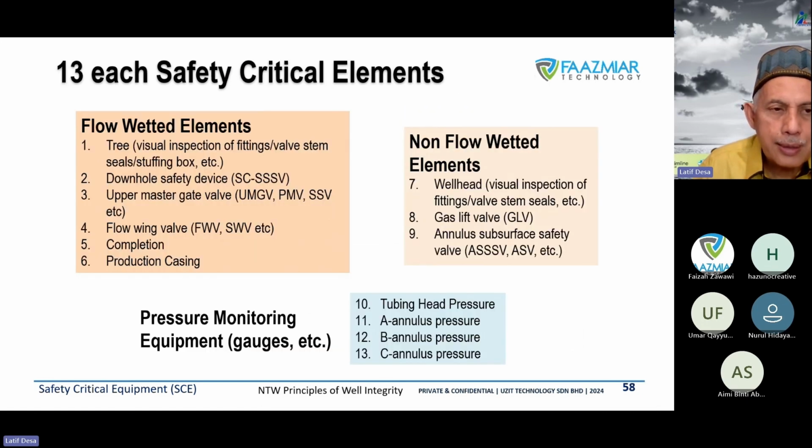Okay, and then the next, of course, this is the popular 13 items for the safety critical equipment. We're talking about the Christmas tree, which is the flow component at surface. Of course, the triple SV, the gate valve, is all part of the Christmas tree element. You have the upper master gate valve, then the primary master valve, and so on. The flowing valve is all part of the Christmas tree, and the completion and production string is all wetted.